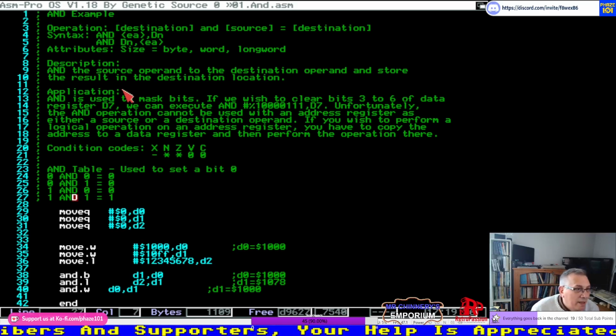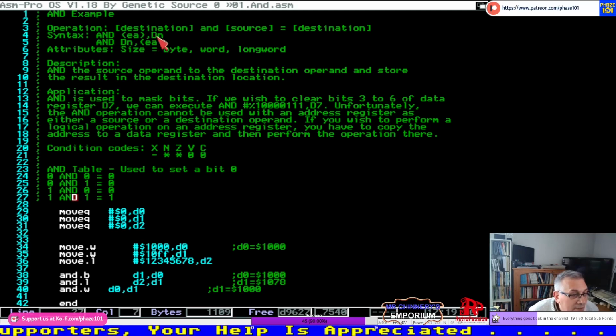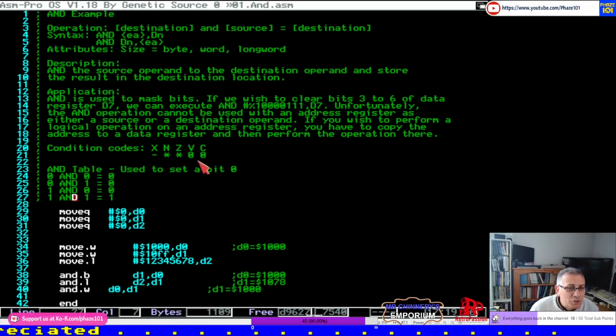So you cannot have that. This is why I mentioned the data register. You can see that source or destination is always a data register. If you wish to perform a logical operation on an address register, you have to copy the address to a data register and then perform the operation there. So you always have to use a data register.